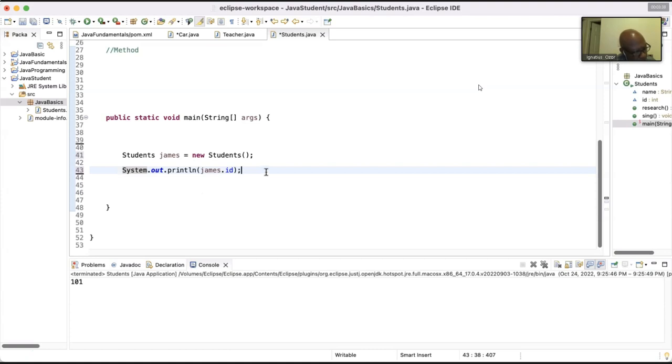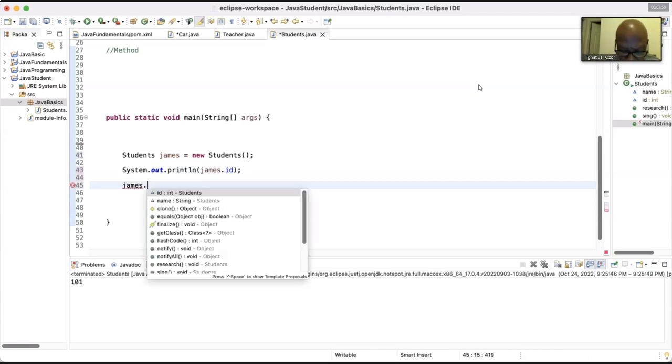Press enter first. Okay. You are using the reference variable, dot, the name of the method. James, student, right? No. I'm telling you to access the method. How can you access the method? First check what methods you have.